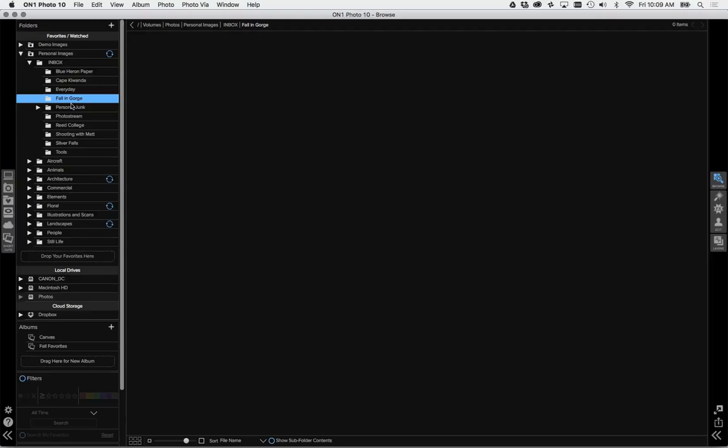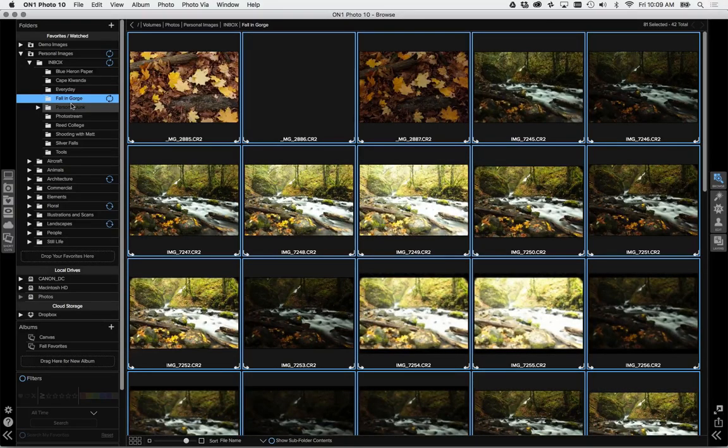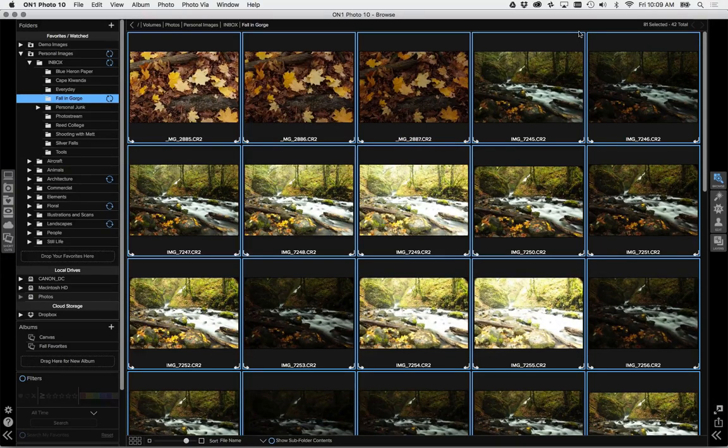You're at your friend's house and you just want to show them one of your pictures. You can log in through a web browser and show them those photos. All right, so there we go. It's downloaded all those photos.